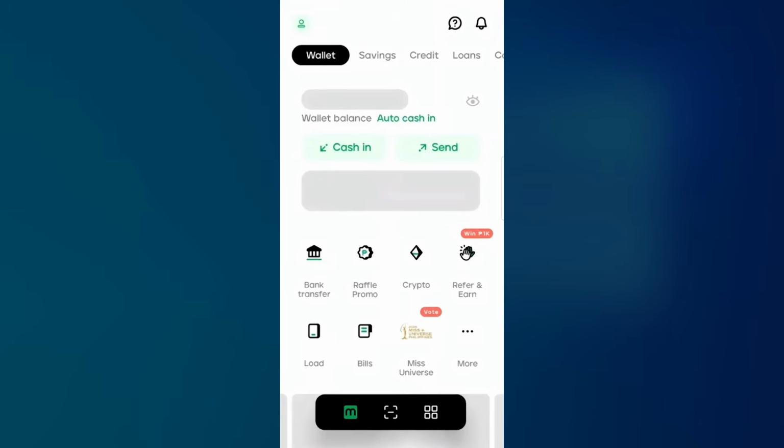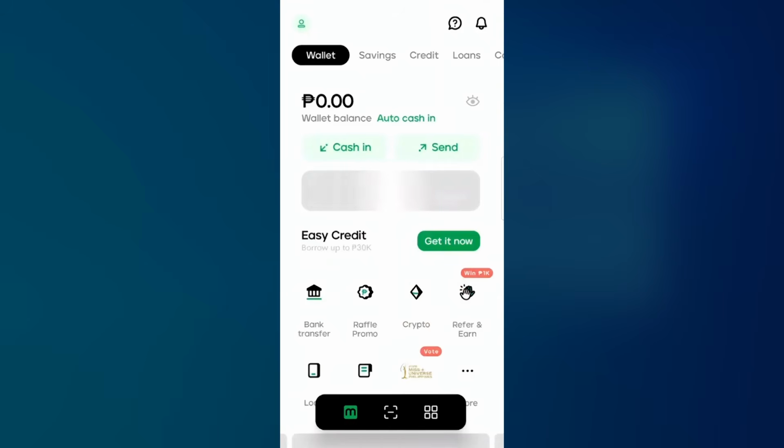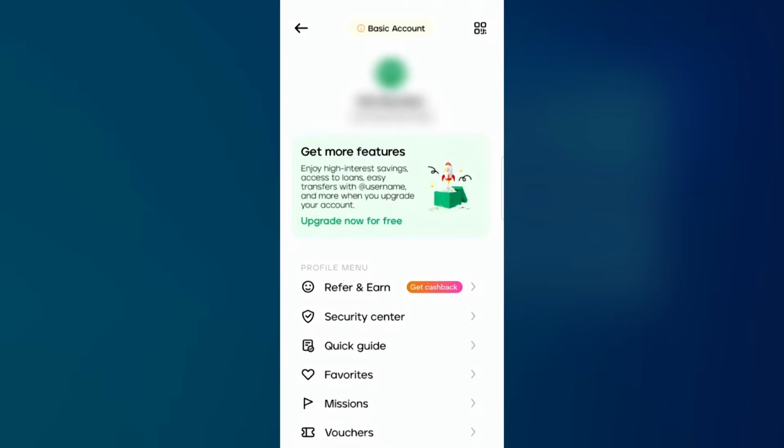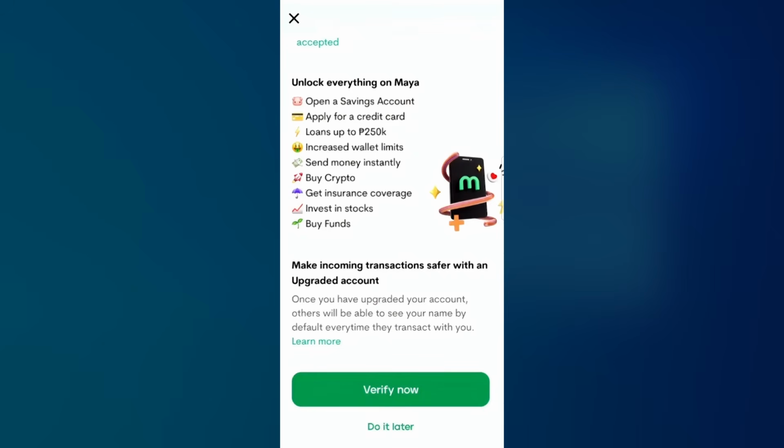Today I'll show you how to verify your Maya account. First, open the Maya app and tap your profile at the top left corner of the screen. If your account is still a basic account, you will see the Upgrade Now for Free button. Tap it to get started.